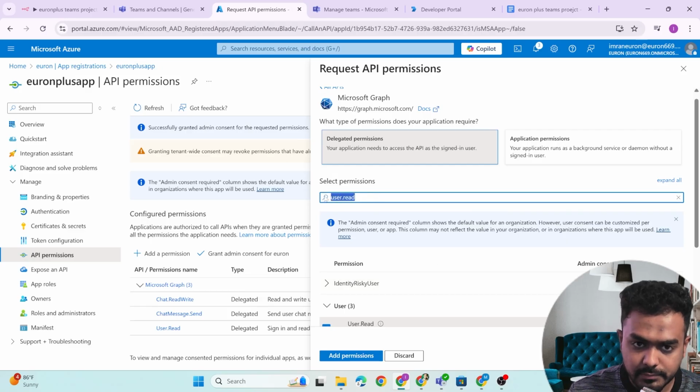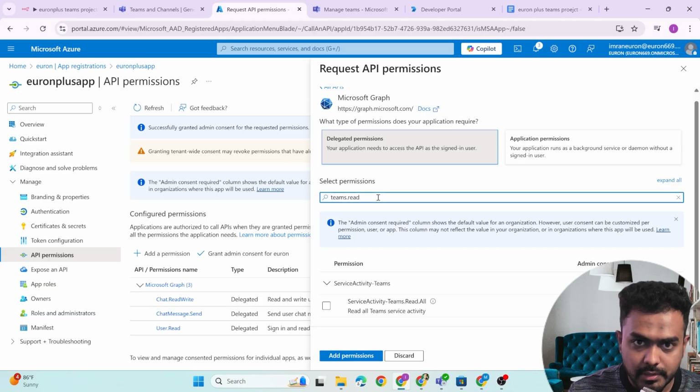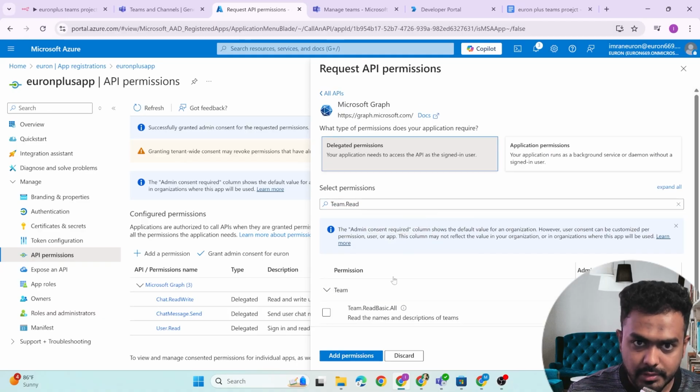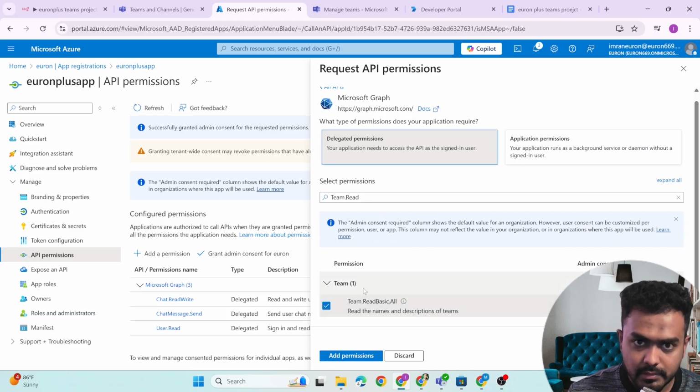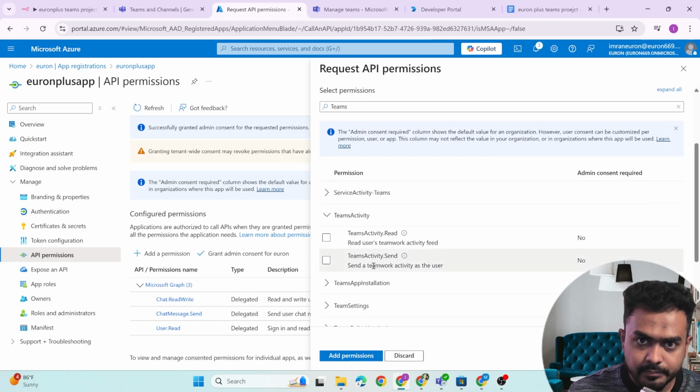Okay, let's give the permissions for the teams now. Specifically with respect to Teams: Team.Read, so Team.Read.Basic.All. Then we have TeamsActivity, so TeamsActivity.Send, read and send.